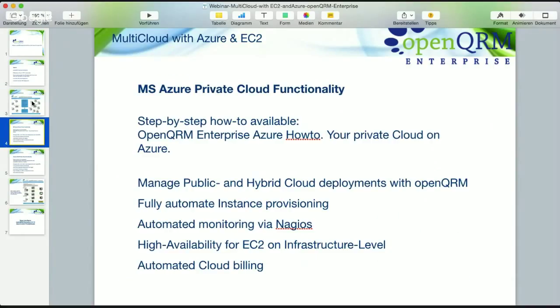Coming to the Azure and Amazon private cloud functionalities, we have made a step-by-step how-to for Azure and Amazon deployment, which is available on our website, and also how this can be integrated into an OpenQRM private cloud. So you have different multi-cloud functionalities available in a single private cloud for your end users. What you can do with the OpenQRM Enterprise hybrid cloud integration for Azure is to manage the instances and storage objects like the AMI images for your deployment.